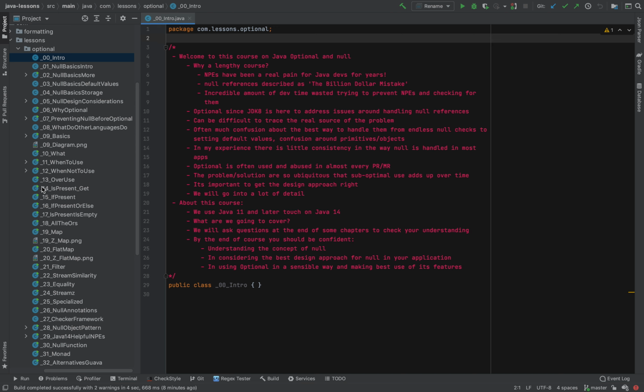It can be very difficult to trace the real source of the problem once a null pointer exception has occurred. Is it the line of code? Is it a particular part of the line of code? Is it caused by the code that called that code? So there's often a lot of confusion about where the problem originated, and about the best way to handle it from a design perspective.